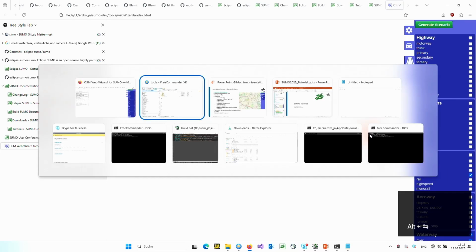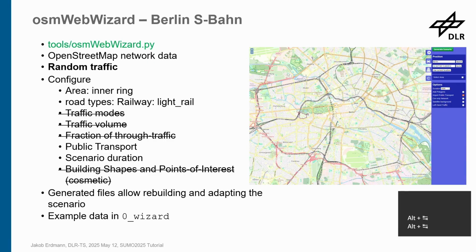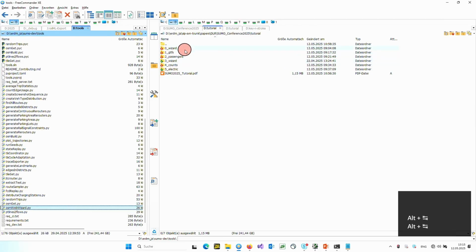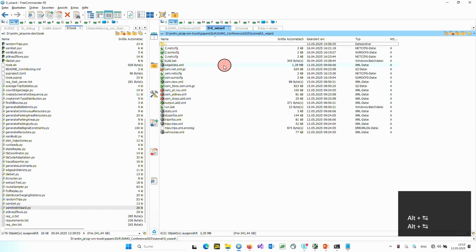And then when we do this, looking back at the slides, we can deselect some other things. We don't need any random traffic, but we do want to have this import public transport checkbox. We also don't need any background polygons, satellite background, none of that. Only the basic rail network with some public transport on it. And when we run this, we'll get a scenario that looks about like this.